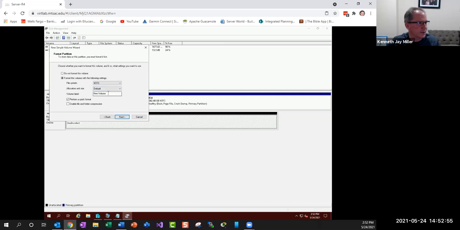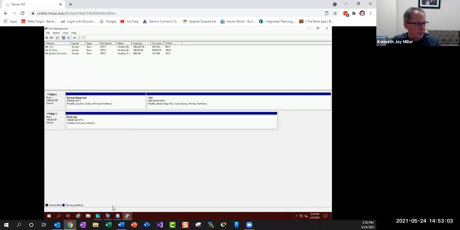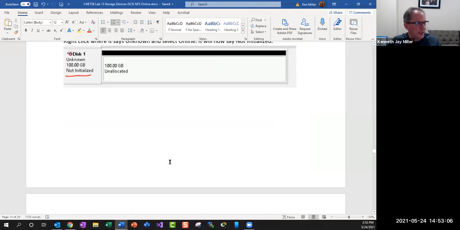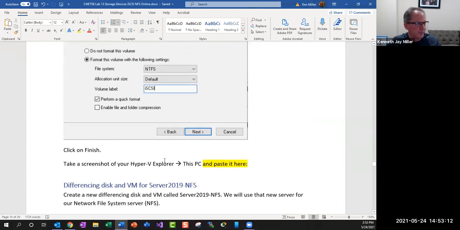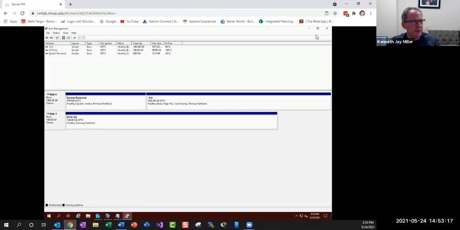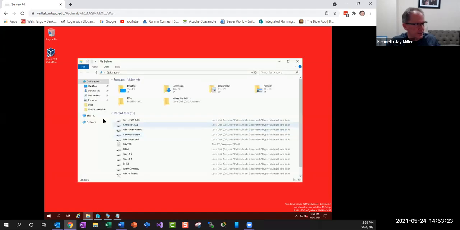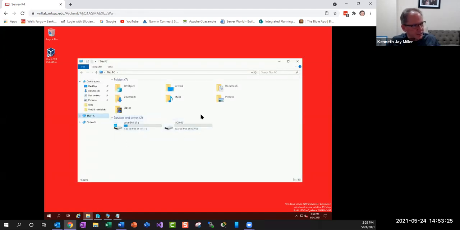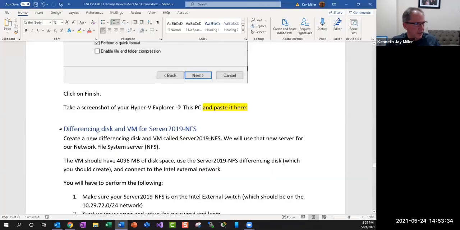And then the name, we're going to call it iSCSI. And next, and finish. And now we have our 100 gigabyte drive available to us on our host machine. So then I just want you to come into your file explorer, this PC, and give me a screenshot that shows your local disk and then your iSCSI disk. All right. So that's it for the iSCSI.